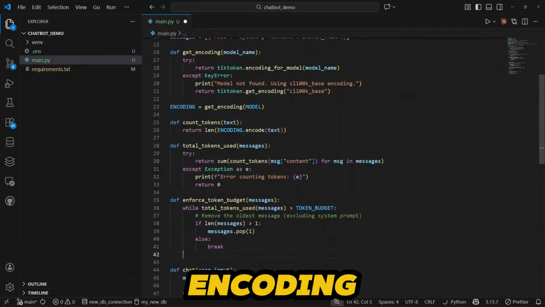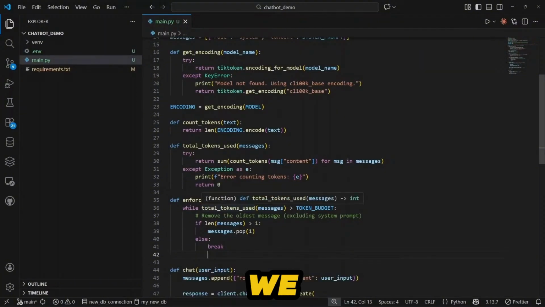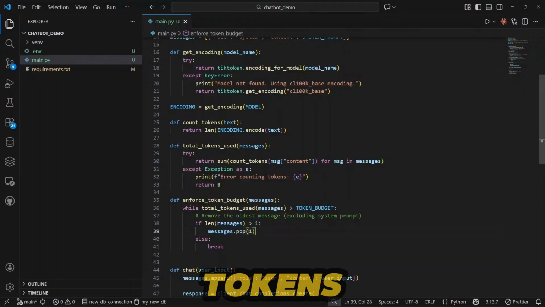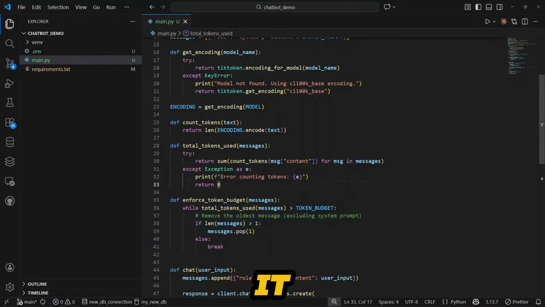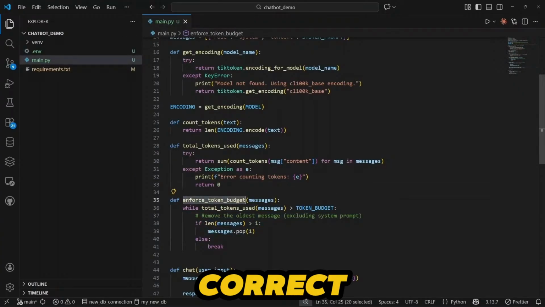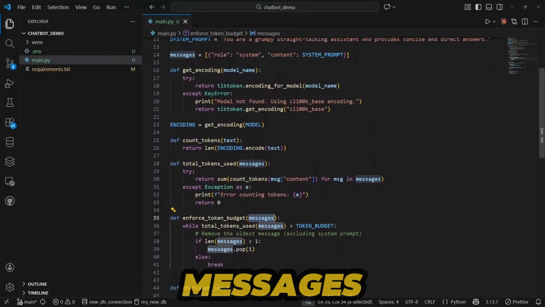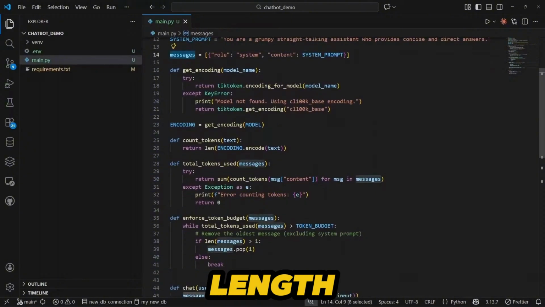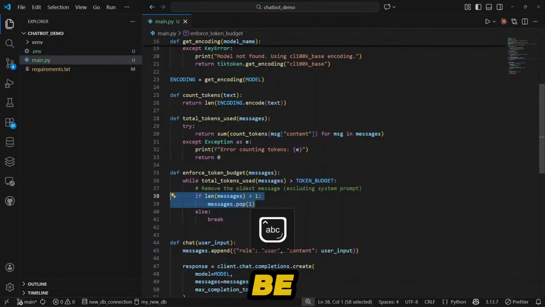And now let's get our encoding. So encoding is get_encoding, and our model, which we have defined here, that is GPT-5 nano. And now let's count the tokens that we are sending. So we will have count_tokens and we will pass text to it. This is also, I think, correct, but I'll make it a bit shorter than this. So we'll do count_tokens and we will pass messages or text and we'll just return length of encoding.encode our messages actually. Now this will be it for now.